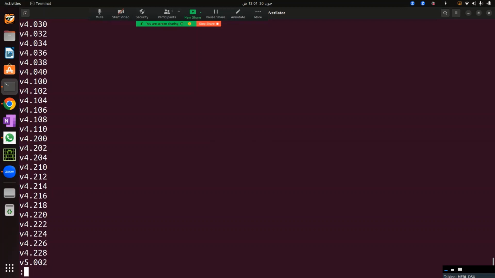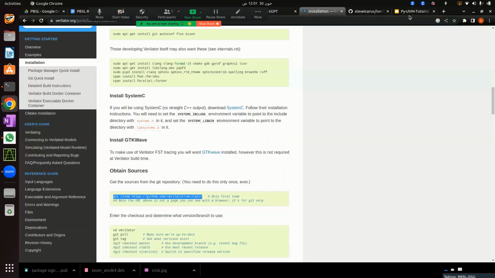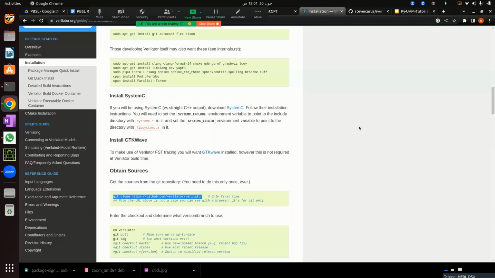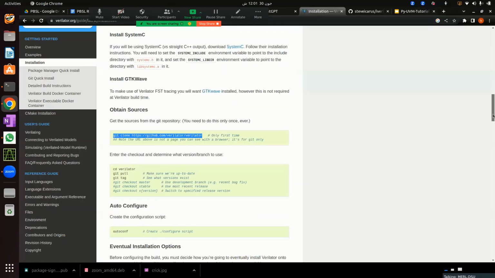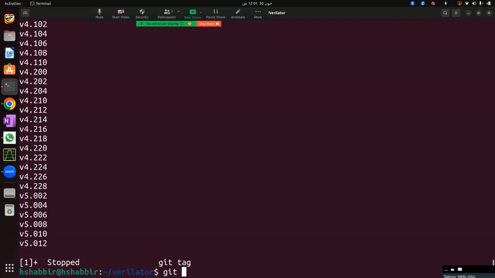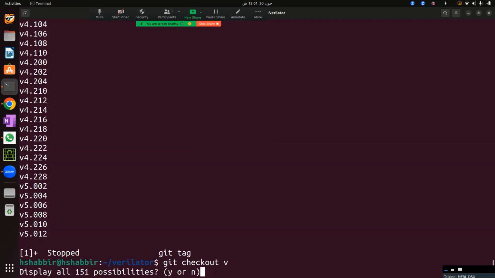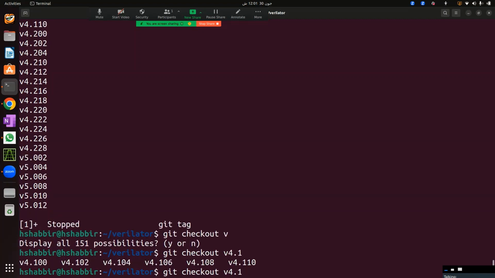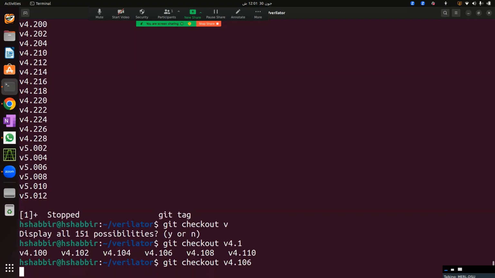So what version do we have to use? We have to use version 4.106, as I already mentioned in my documentation. You can see here that version 4.106 is the one we have to install. So before that, let's check out the version which we want to install. For that I'm using git checkout version 4.106. This is going to check out the updated version.